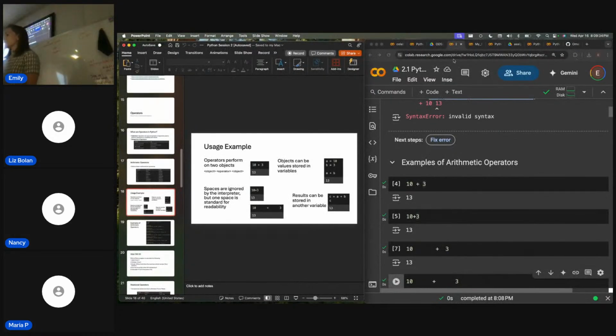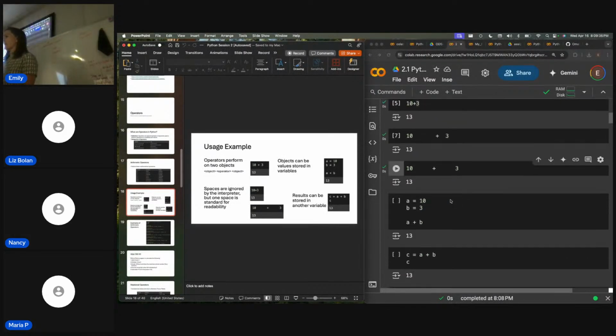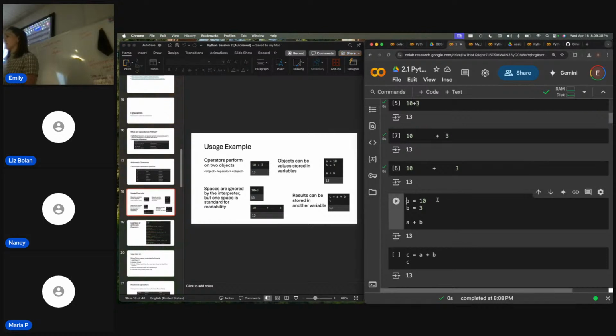So if we look at this, we store 10 into A, we store 3 into B. We're still going object here as A, operator as this plus sign. Sorry, I'm trying to highlight the plus sign. And object as B. So object, operator, object.